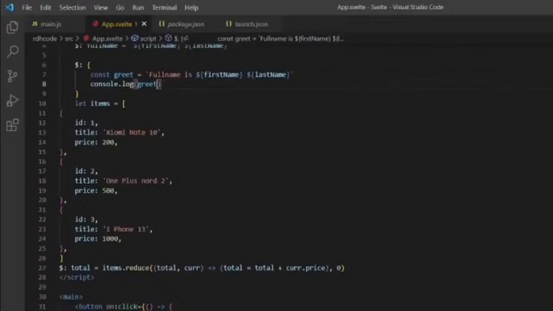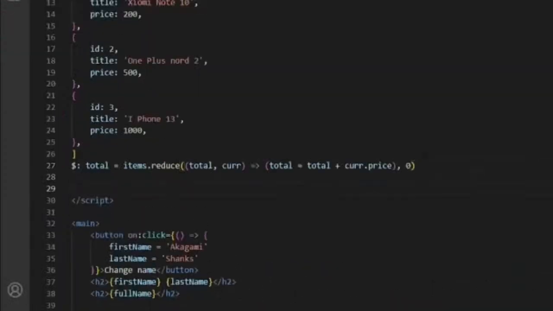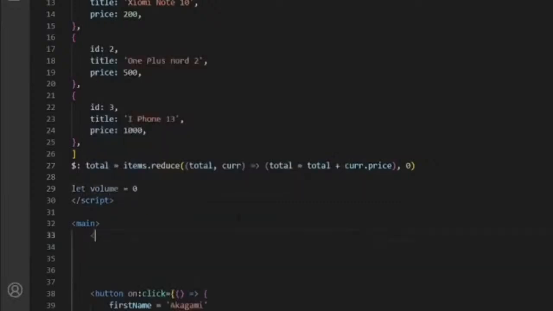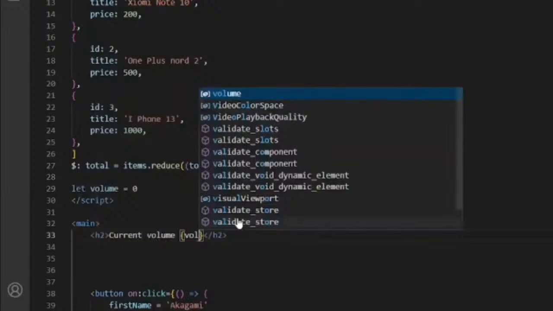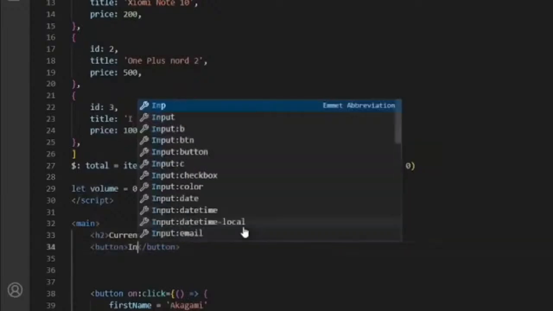You are not limited to executing simple statements like these. You can even have conditions in your statements. Let's say we are implementing a volume control display for our application. The user can set a volume between 0 to 20. So in the script section, I'm going to add that volume is equal to 0. And in the markup, let's display the current volume and also add 2 buttons to increment and decrement the volume.